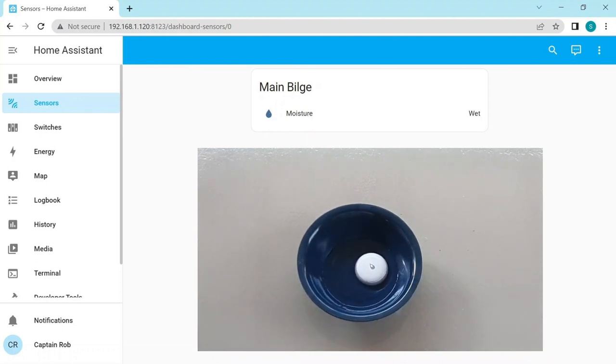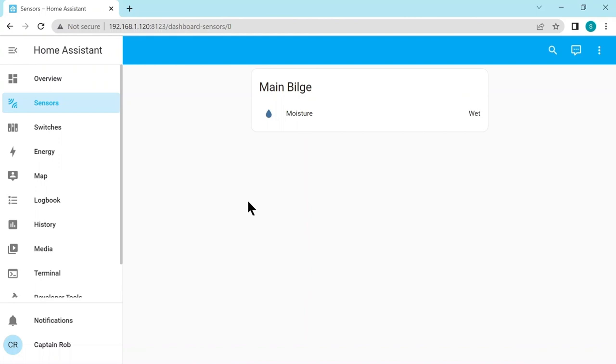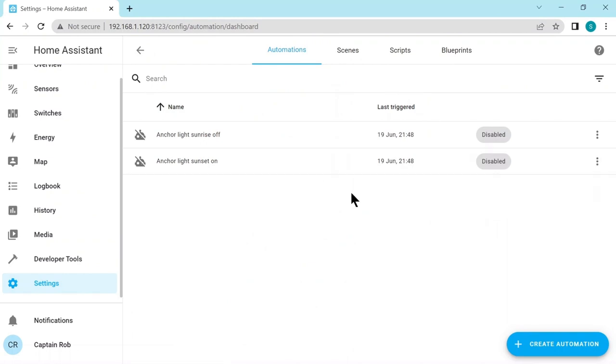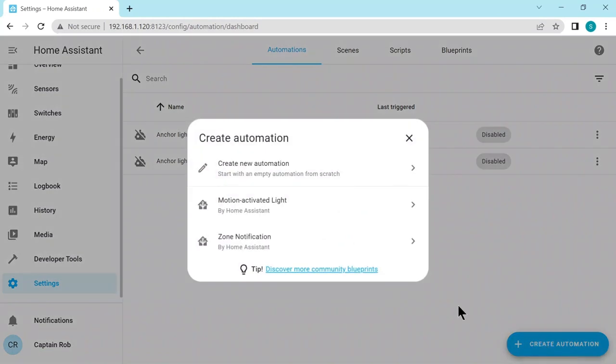Great. Now, just having a status on a dashboard is good, but it's not really helpful unless you're gonna look at the dashboard all day. So we want to be alerted by our phone or sirens. So to do that, we need to go to settings and to automations. And down at the bottom right, we're gonna create an automation. And click on create new automation.